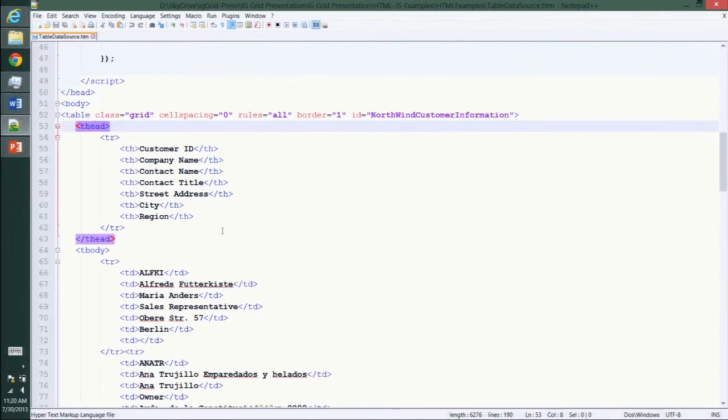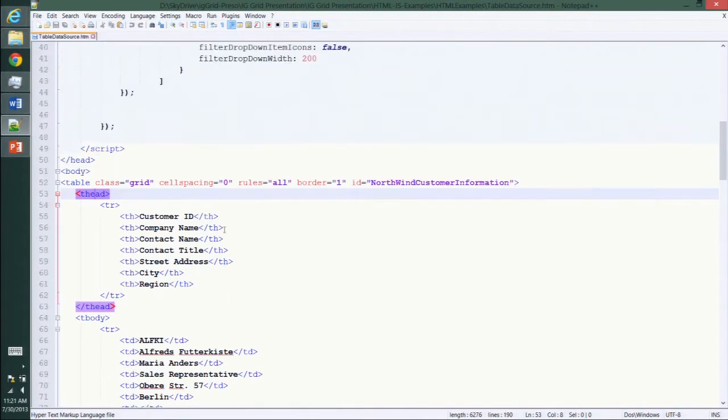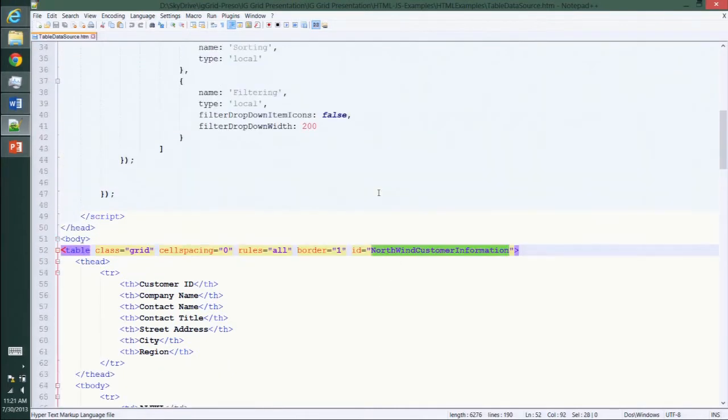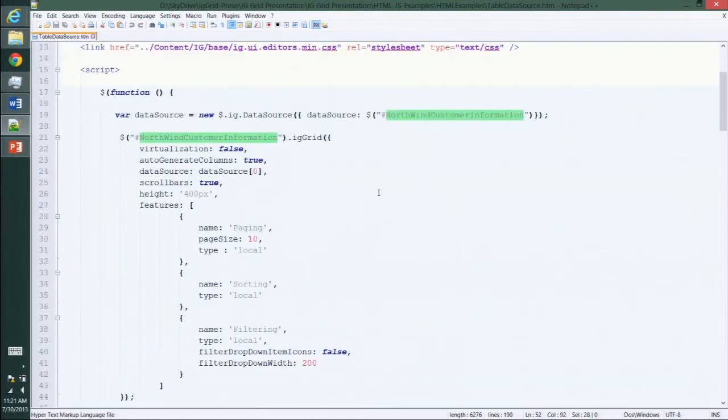There are some table headers, there's some table data, and we're going to take that ID, which is called Northwind Customer Information, and we're going to bind it to this grid that we're instantiating on the page. So this is using jQuery. It's common jQuery syntax with the dollar sign. So we want to say, okay, I want to create an instance of the jQuery grid, which is our IG grid, and bind it to this Northwind customer information source.